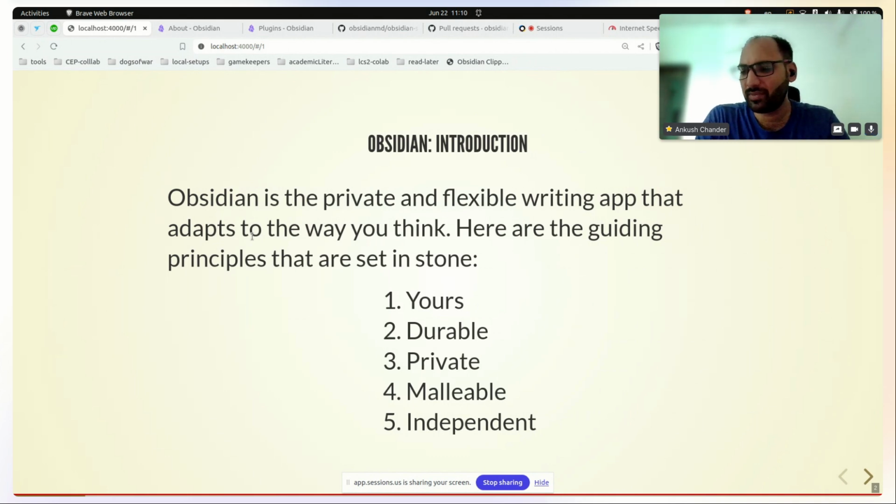So one is yours. Basically, what Obsidian believes in is that whatever product you are using, it should be yours rather than in someone else's control. As a result, Obsidian works on your local machine, and whether the company stays tomorrow or not, that product will still belong to you, and it's free for personal use. So that's what yours stands for.